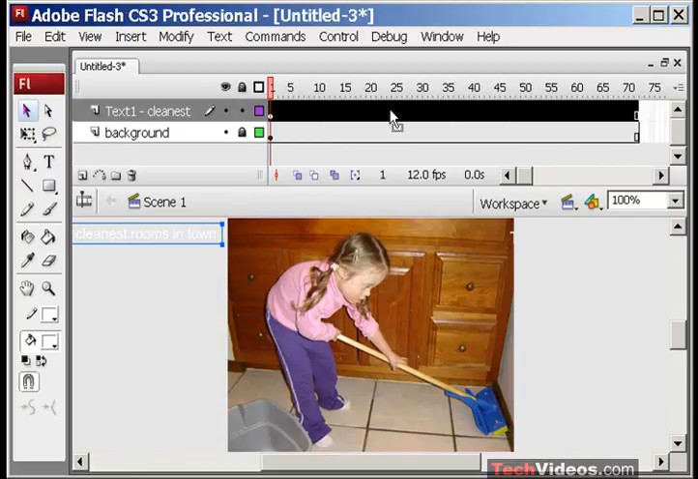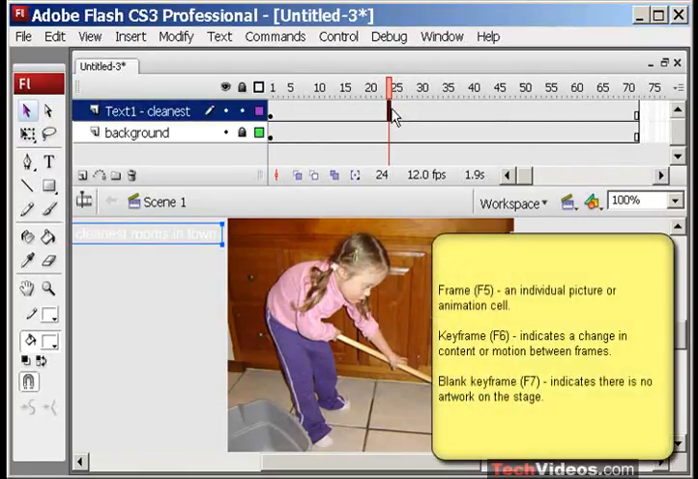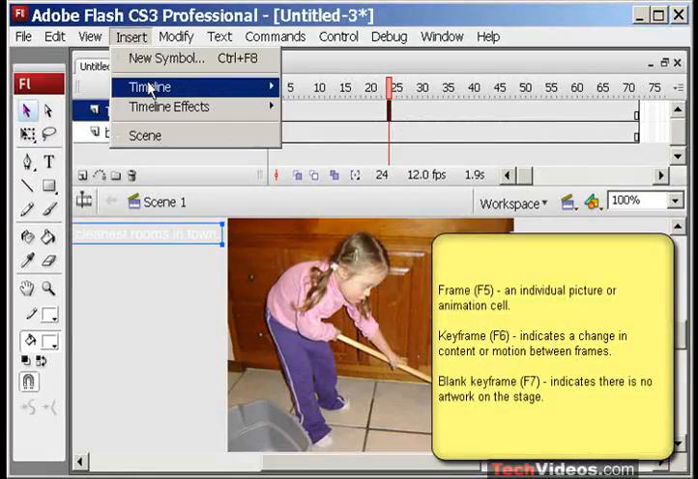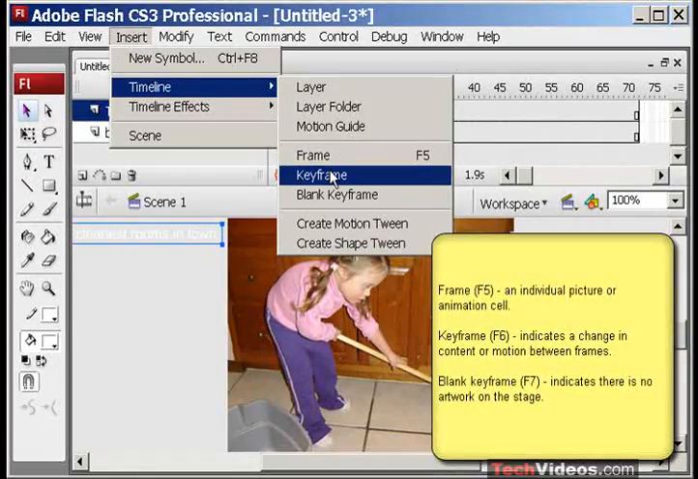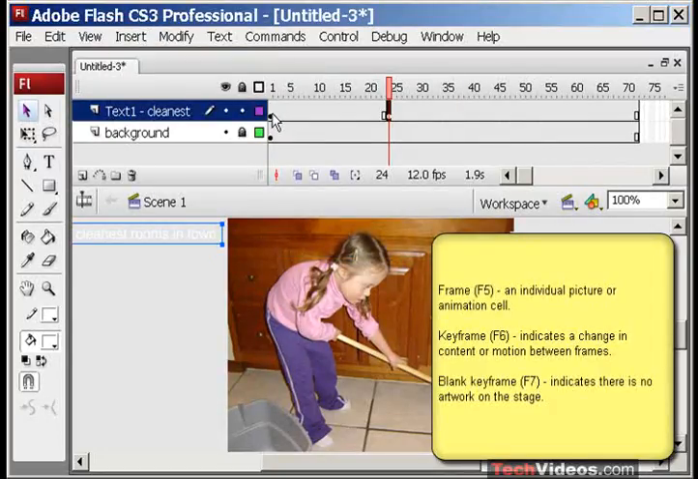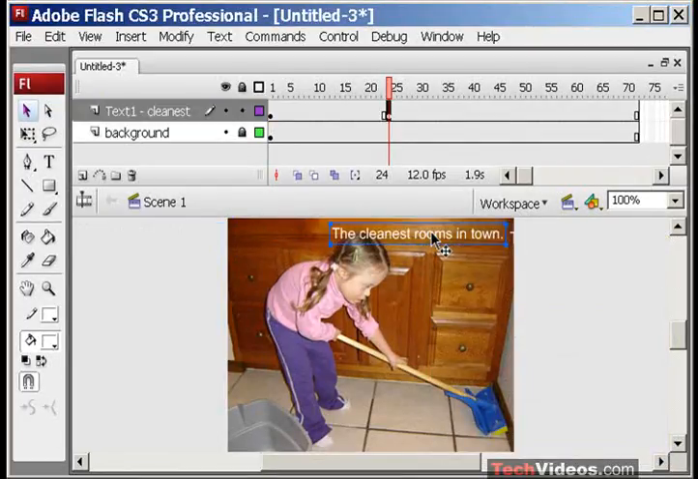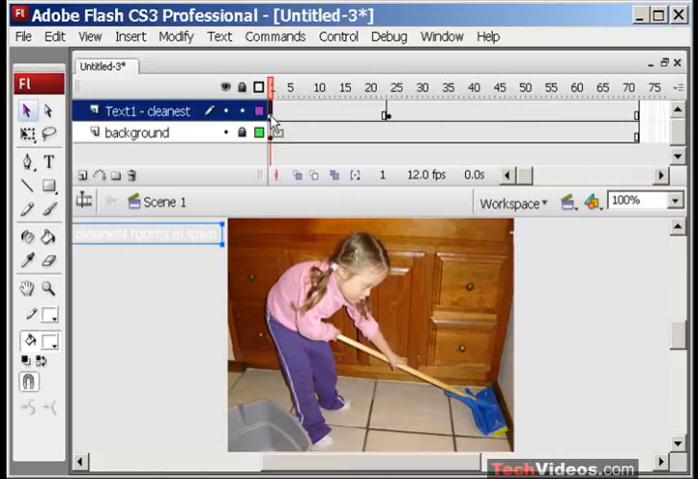I'm now going to highlight frame 24 and insert a keyframe. Anytime I want to change what's being displayed on the stage, I'm going to insert a keyframe. To do that, I'll go Insert, Timeline, and the keyboard shortcut there is F6. On frame 1, I'm going to have the text off on the left. On frame 24, I'll use my selection tool and simply drag that text off to the right.